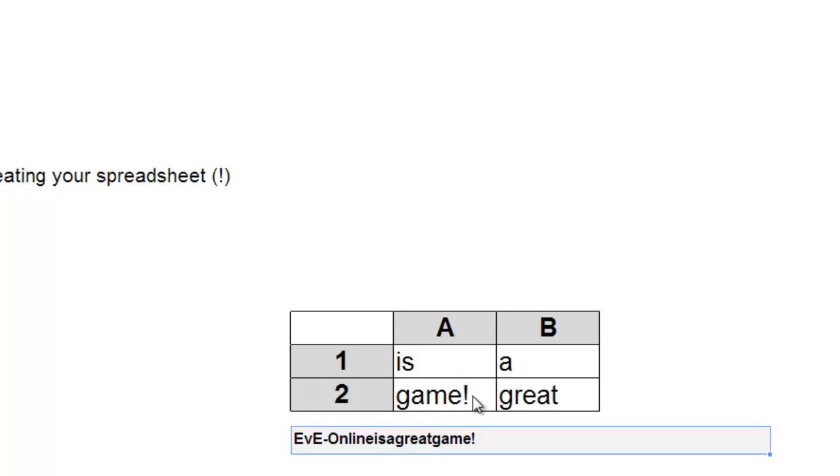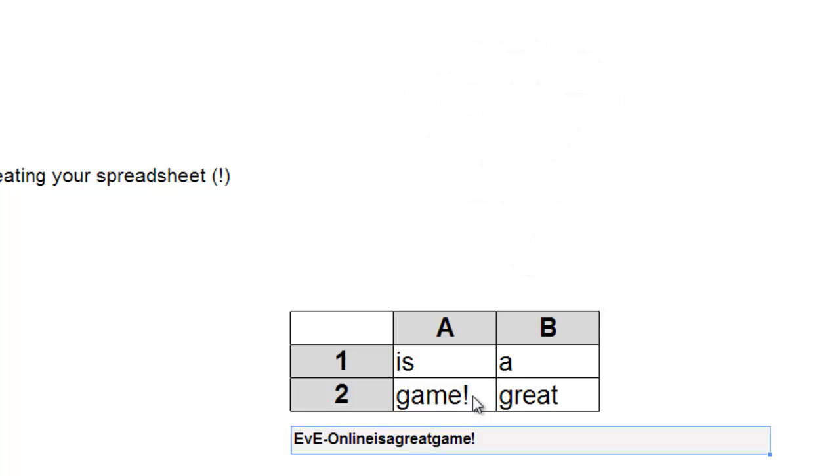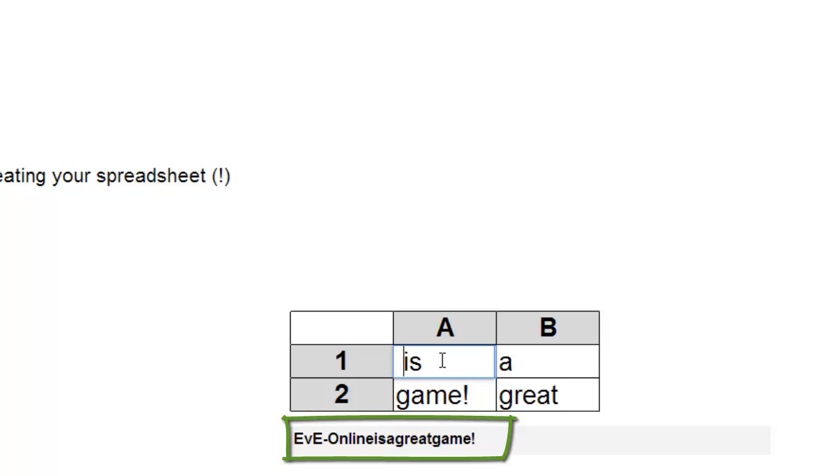And you see there are no spaces between the words, so it's fine for us to create a new formula. But if you want to make it a nice looking sentence, you just go back into the cells and add spaces: "is", "a", "great game". EvE-Online is a great game.